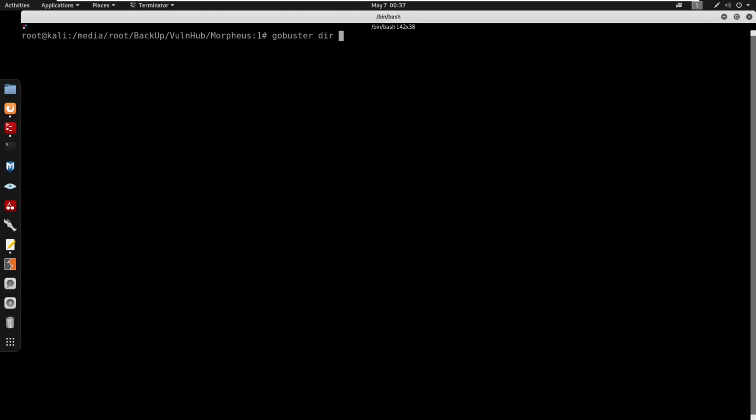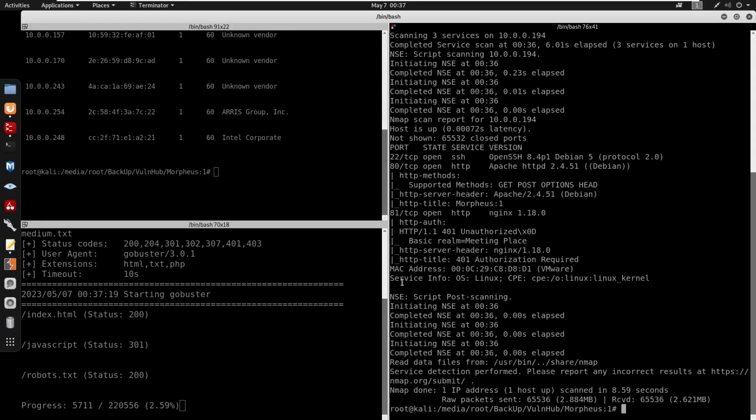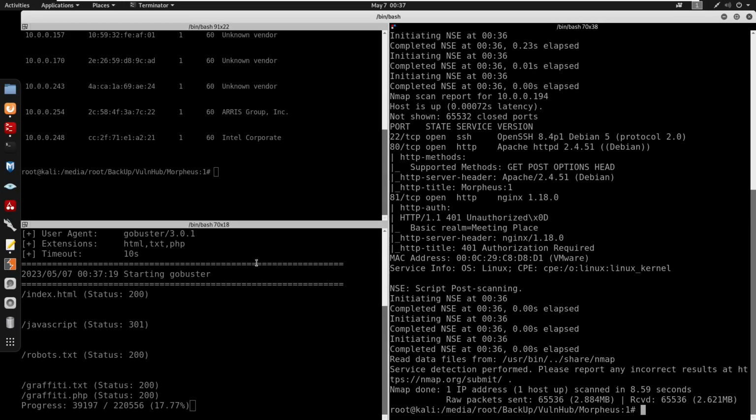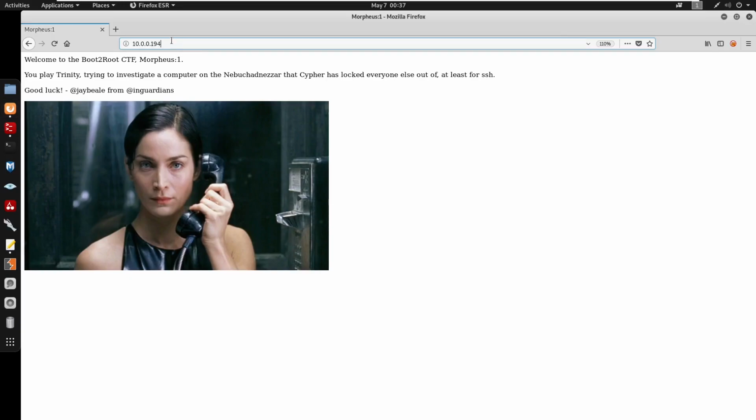We'll run GoBuster against the IP address, using the directory list from the share wordlists, with extensions html, txt, and php. Looking back at the Nmap scan, port 22 is open for SSH, which is OpenSSH for Debian, port 80 is open for HTTP running Apache, and port 81 is open for HTTP running Nginx. Looking back at GoBuster, we have index.html, JavaScript, and robots.txt.